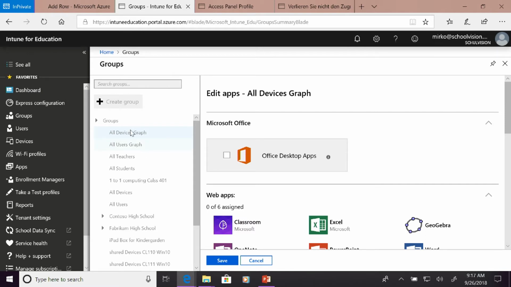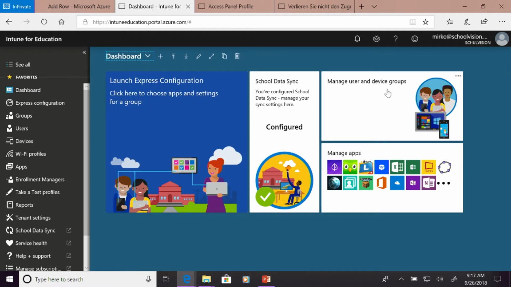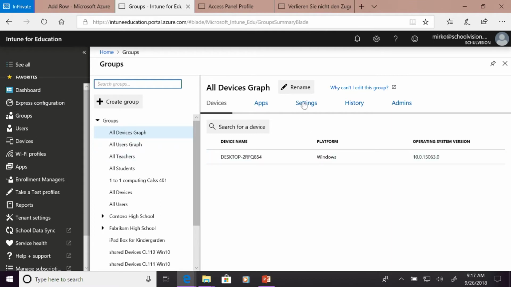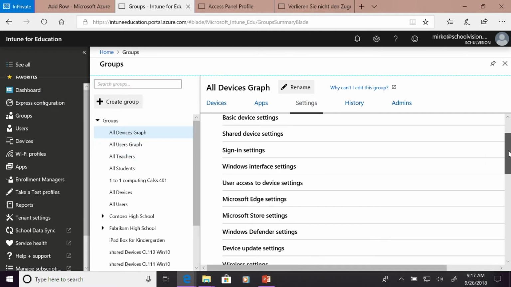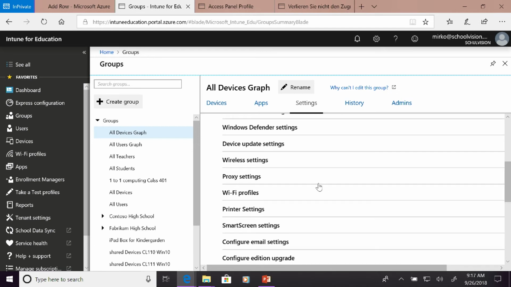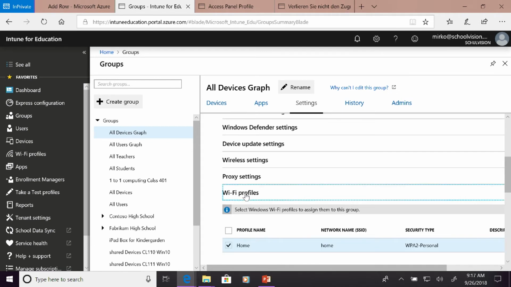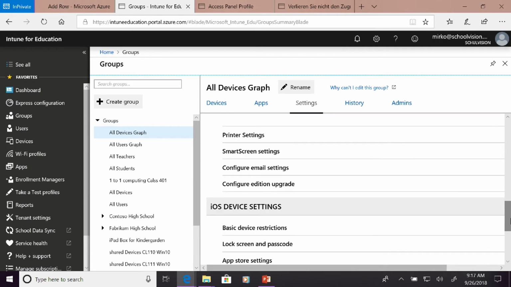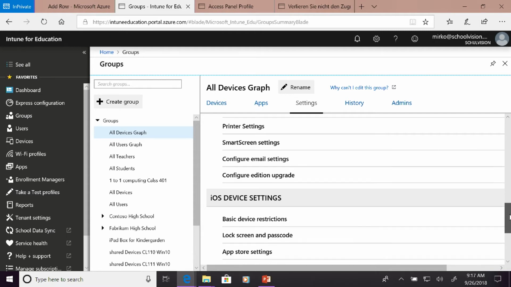And the other thing is we have also settings. If someone thinks he has to change the Wi-Fi password or something like that, you can easily go to the settings. You have on every group the Windows settings first, like here you can create the Wi-Fi profile, add that to that group, and it goes down to every single client in that classroom, if you have some different Wi-Fis or something like that. Here are some wireless settings. You can set whatever you like here, or printer settings, SmartScreen, configuration, mail settings, and so on.